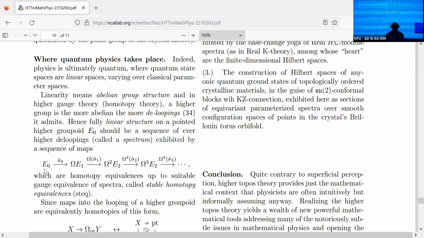So we want to say E0 is a fully abelian infinity group. And we say it by saying it's equivalent to a loop space, which in turn is equivalent to a loop space, and so on ad infinitum. And that turns out to be a spectrum. So the claim here is that spectra, in the direct topological sense, are the homotopy theoretic analogs of fully abelian groups. And so inside there, you maybe have a chance to find quantum structures.